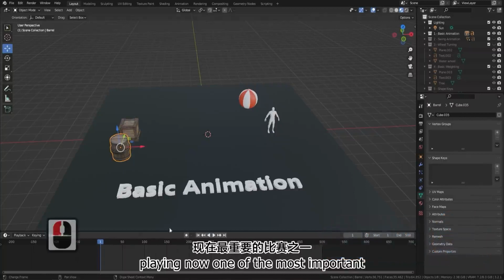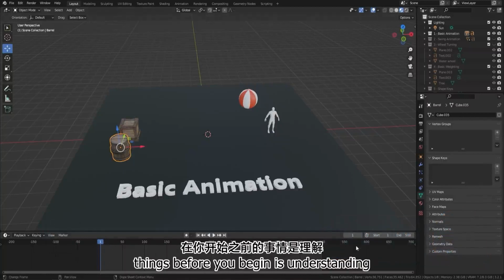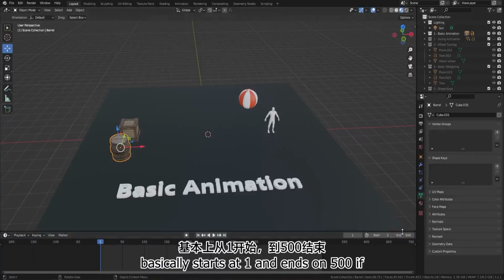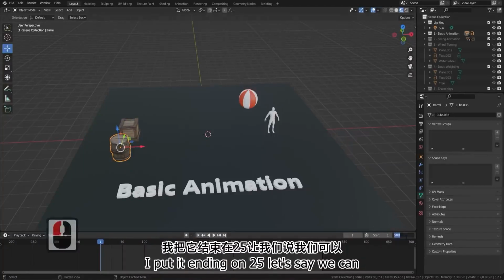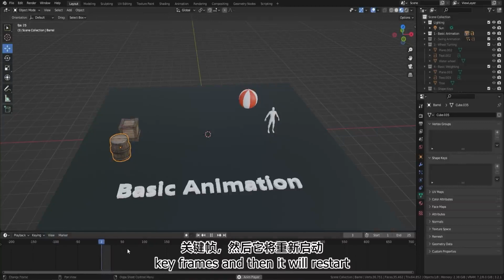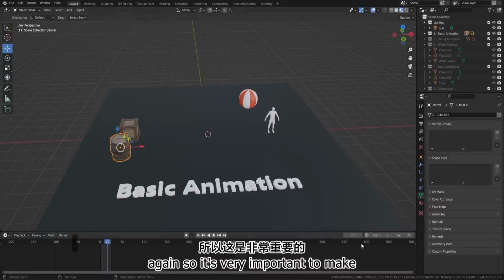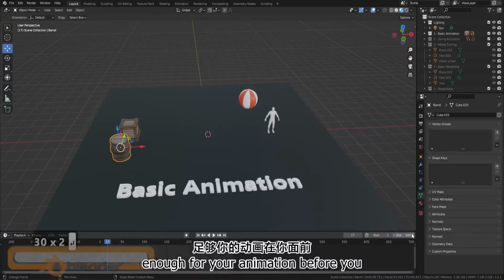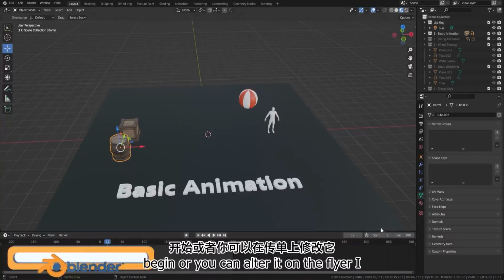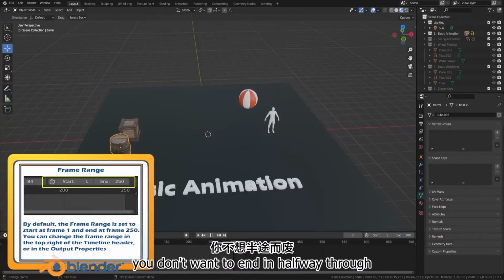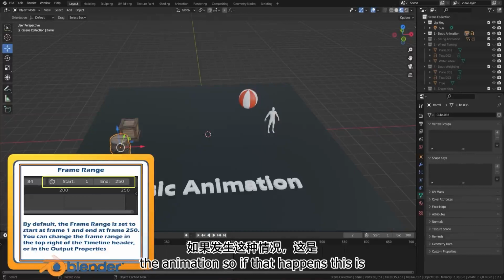Now, one of the most important things before you begin is understanding what this actual timeline is. This basically starts at 1 and ends on 500. If I put it ending on 25, let's say, we can only have animations going in 1 to 25 keyframes, and then it will restart again. So it's very important to make sure that your keyframes are high enough for your animation before you begin, or you can alter it on the fly, I guess. But what I'm trying to say is that you don't want it to end halfway through the animation. So if that happens, this is the reason why.